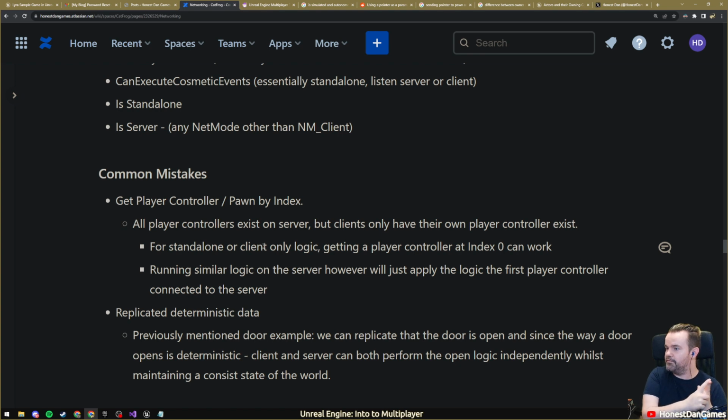index 0 player controller for the first player that joined. It'll have an index 1 player controller for the next player that joined. And so it's going to have an array of player controllers that you can access. But the problem is 0 is no longer going to be relevant. It's only going to be the first player that joined. So you want to avoid any logic that's running on a server where you're accessing like a pawn or a player controller by its index, because you're not going to know which player's in which position typically in that situation.